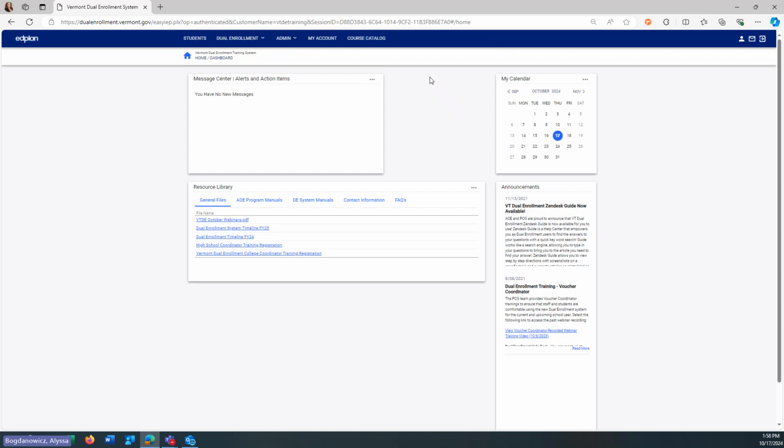Some important points to be mindful of is we do have a resource library. This is where you will find access to the user guides that will walk you through different parts of the system, as well as the students. There are some specific student guides. There's guides for you as secondary school coordinators, and of course there are guides here as well for folks who work at the colleges and universities.